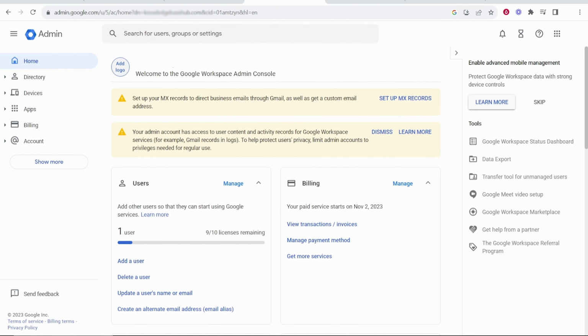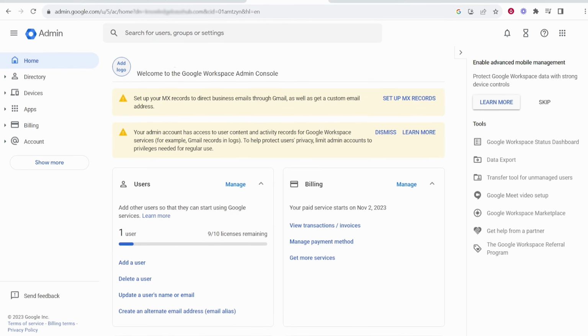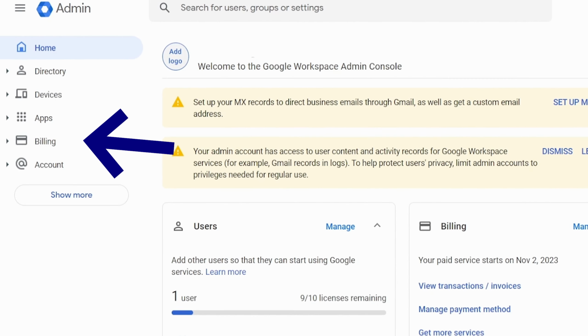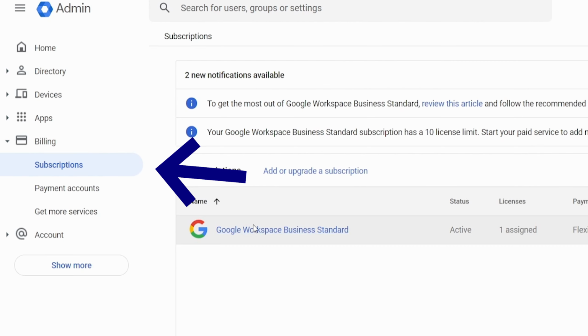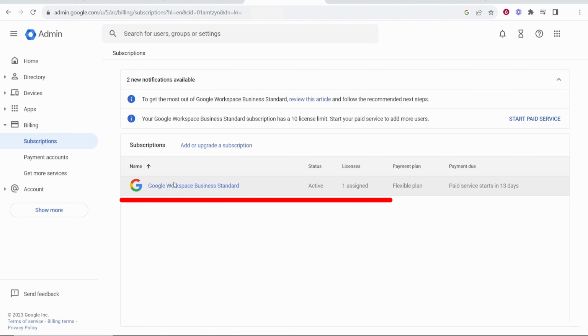Okay, first you'll need to go and open the admin dashboard. Now you will have to navigate to the billing section here on the left side. And after that, go and click on subscriptions. Then here you have the subscription for your Google Workspace.